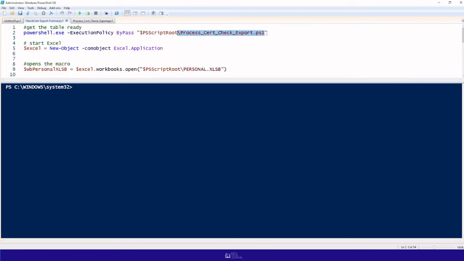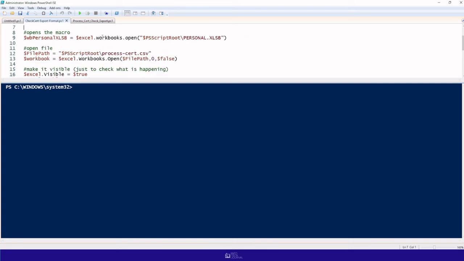Now that's going to run. Okay, this is the Excel. You're going to say a variable name, Excel. I'm going to say New-Object, and then this object, Excel.Application. Basically this just says this is going to represent my Excel application if I want to reference it in the future. And then open macro. This is very important. That macro is stored in personal.xlsb.